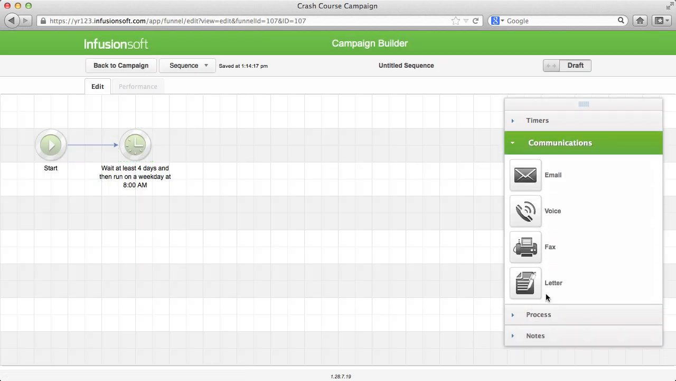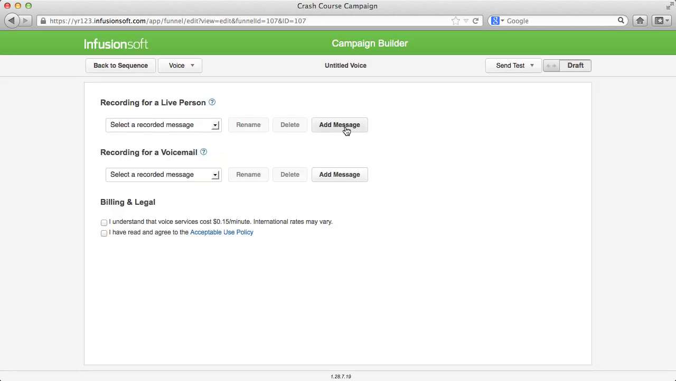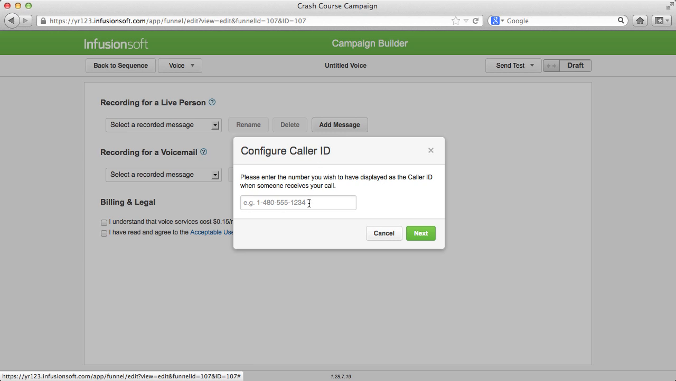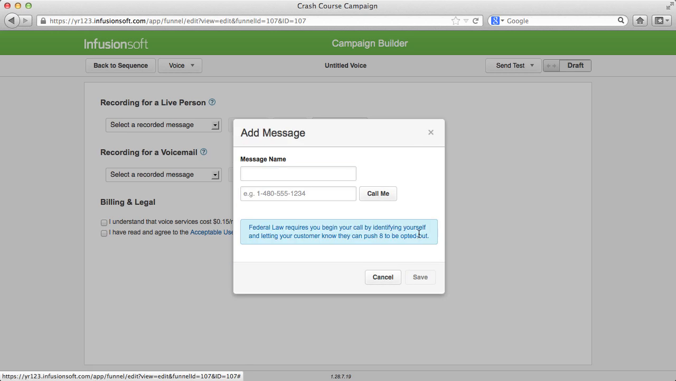You can contact him via email, over an automated voice message, via fax, or via a classic letter. You can record a voice message via your own telephone. Enter the number from which you want to call your prospect. Now enter the number of the phone that you want to record your message on, and you will now receive an automated call from Infusionsoft where you can record your message.